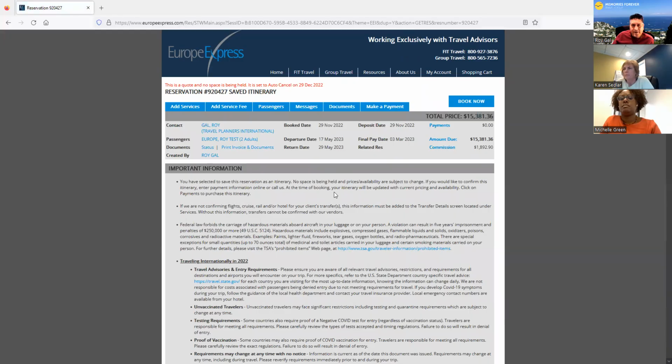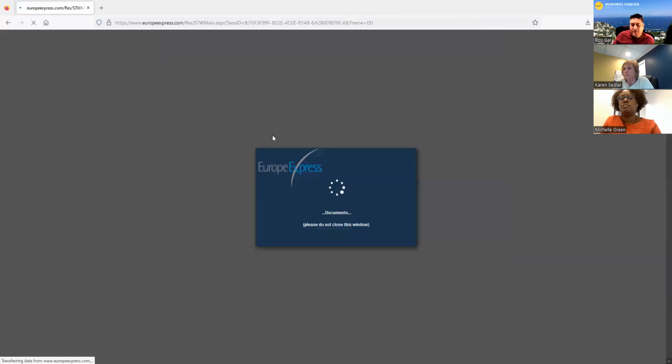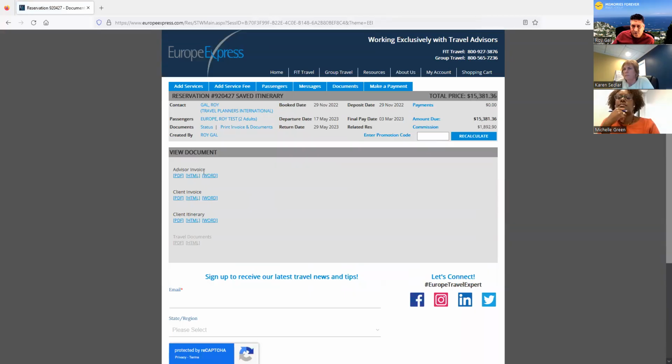Once it's created, you can click on print invoice and documents, and you can see again an advisor invoice or client invoice or itinerary. Let me share that.